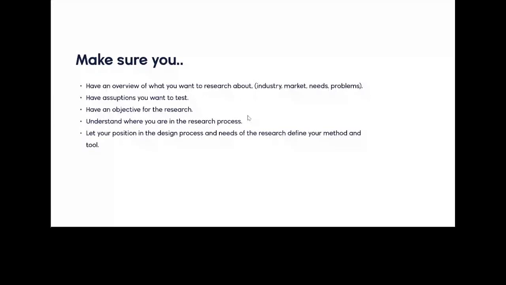So the last one is to let your position in the design process and the needs of the research define your method and tool. There are lots of methods, we'll talk about lots of them. That's really what this session is fully about. Lots of research methods. Some you know, some you don't know how to do well. So that's what we'll majorly be talking about. But your position in the design process would help you know what tool or what method you should use.